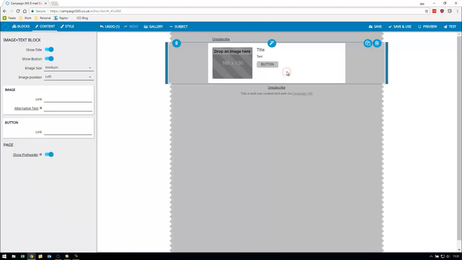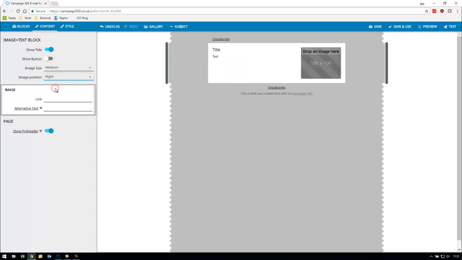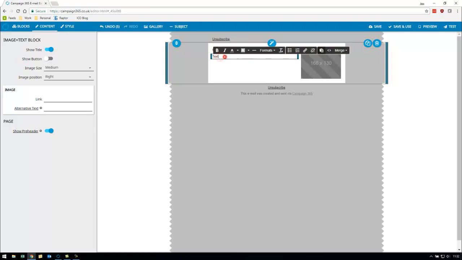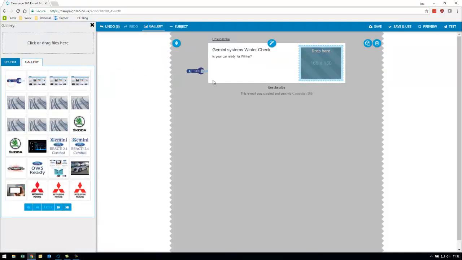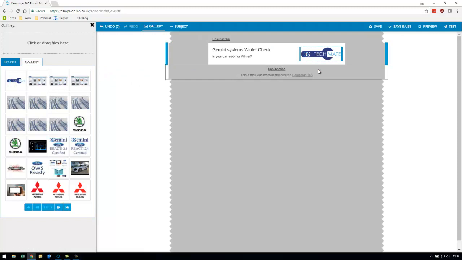Now, if we go over to content on the left, you can then choose to turn certain items on or off, like the title and the button. You can also choose things like the image size and the position of the image on that particular block. We can then click on each individual item and decide to change certain elements. So type in a title, some text. We can also either upload an image or select an image from our gallery and drag it across and drop it straight onto the email.